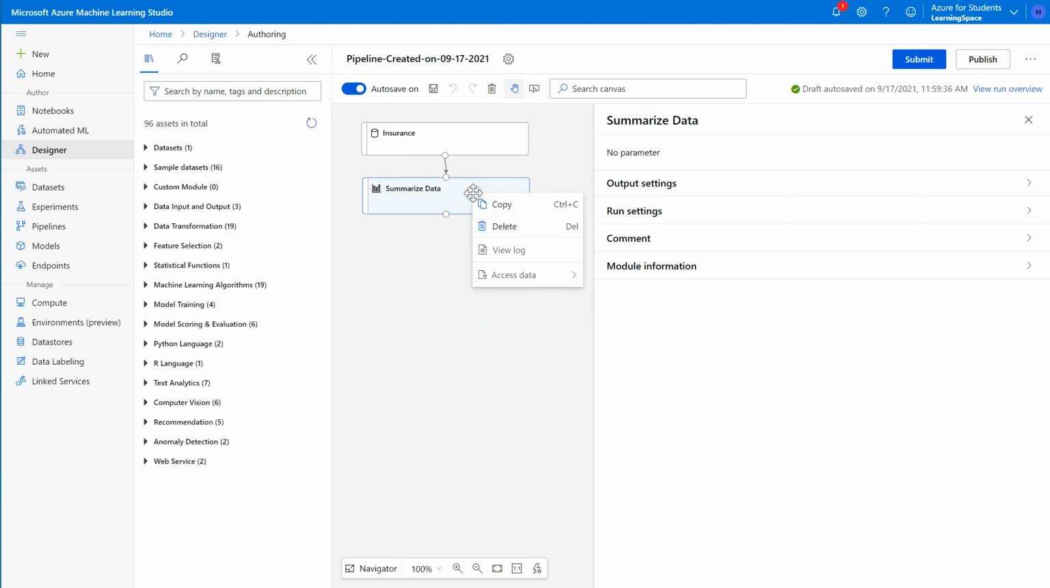Let's right click on summarize data and access data. I clicked on it, and let's take a look at what the results are. Now, if you're familiar with the classic version of ML Studio, we used to be able to just right click on this and go to view the results. Again, it's a little more structured in this production environment, so we're not going to view them here.